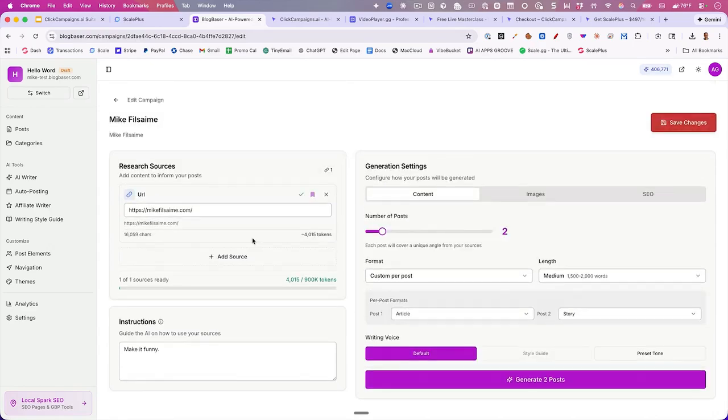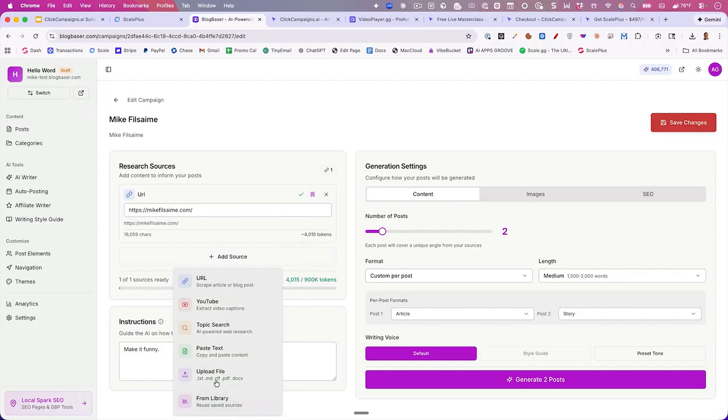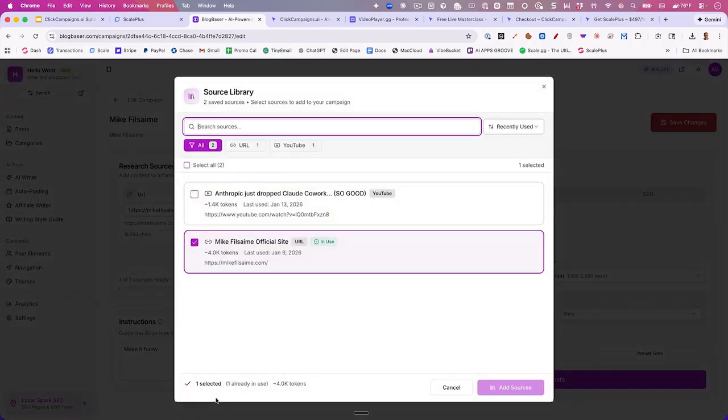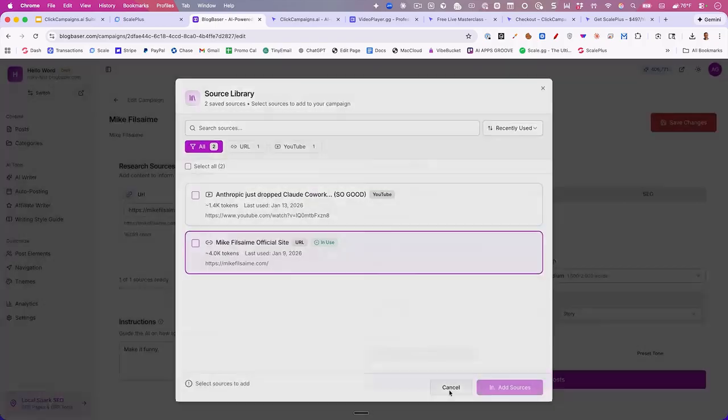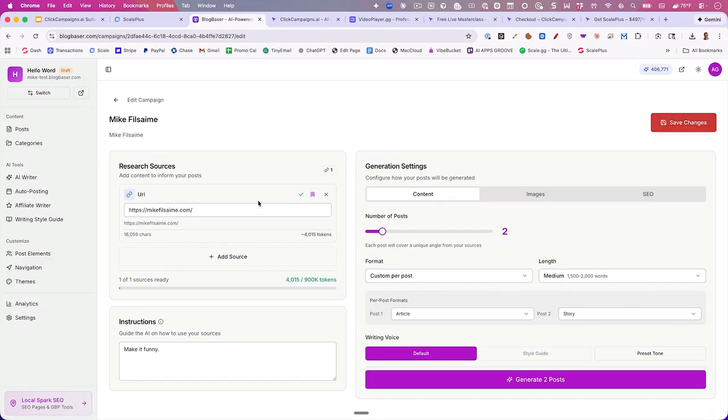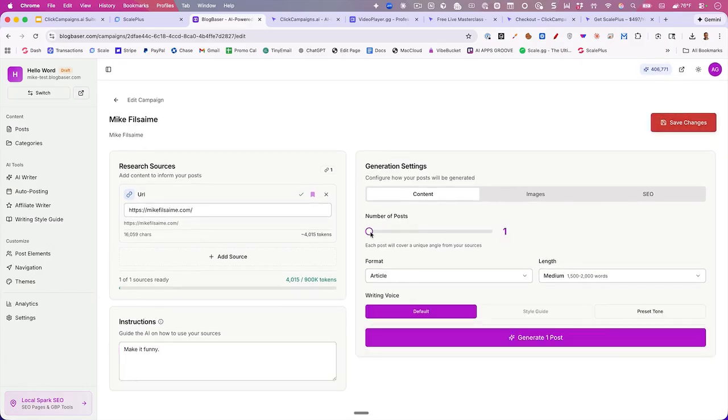You can also upload files, and you can reuse stuff from your library that you have put a bookmark on. So I'm just going to use the Mike Filsaime one here right now. Instructions, what do you want? I'm just going to put make it funny, right? And you've got 3 different tabs that you have to do. Real simple. How many posts do you want to create right now? Okay, let's do 2. Okay, and what do you want each post to be?